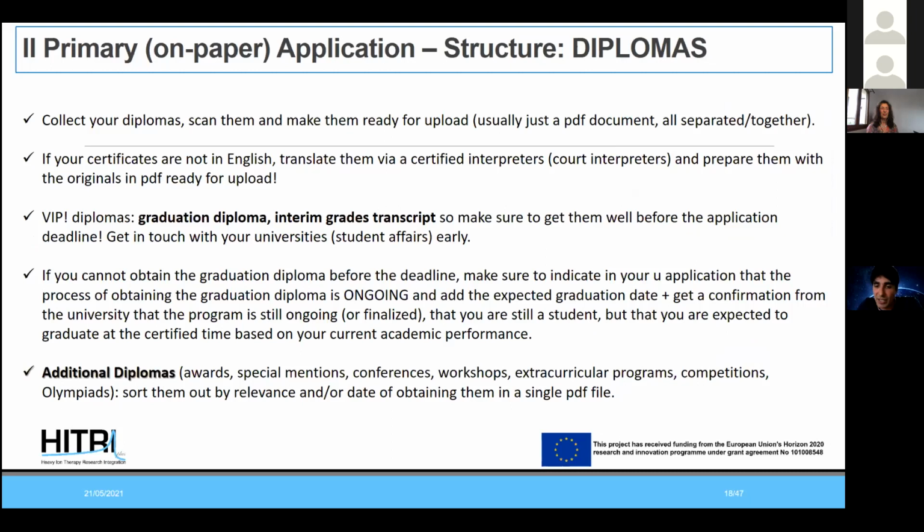So having the references ready, the next thing is the diplomas. The main 2 diplomas that you need to have are the graduation diploma and the grades transcript diploma.